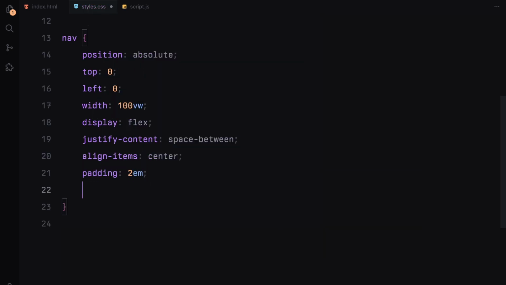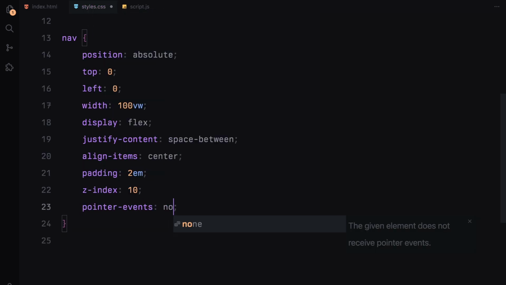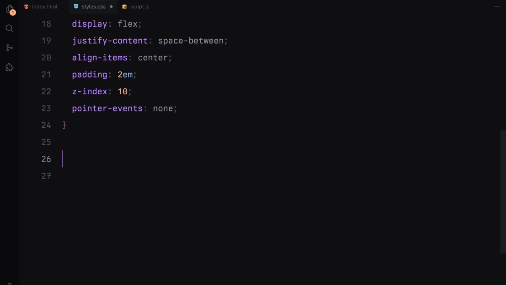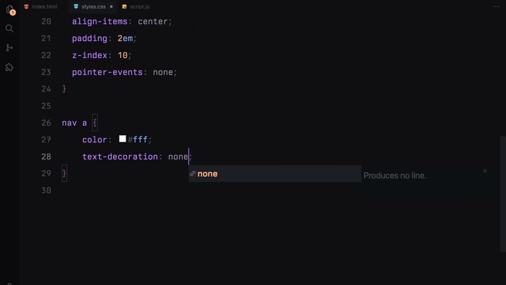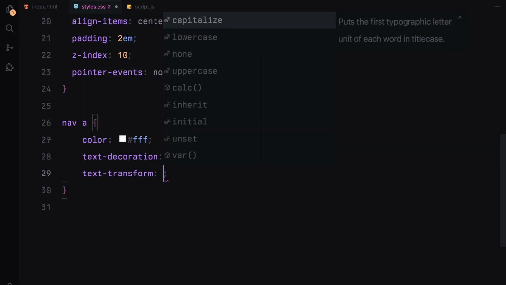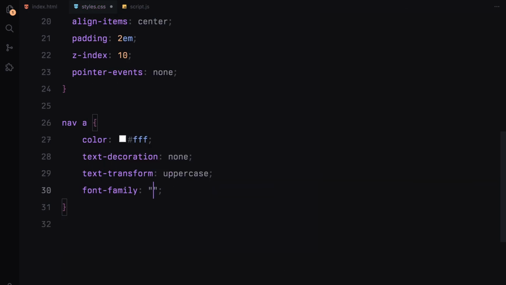I've disabled pointer events on the entire nav by default, but I've enabled them on each individual element to allow interaction. The link and button use a bold uppercase font style, with the button in dark colors for contrast and a subtle border radius to match the theme.